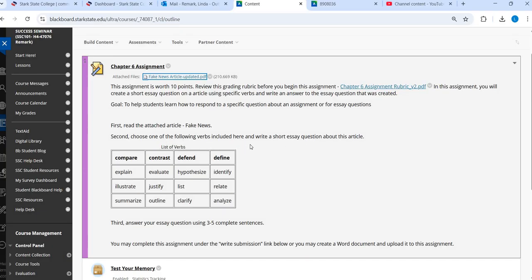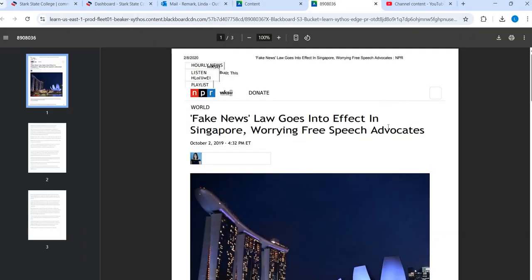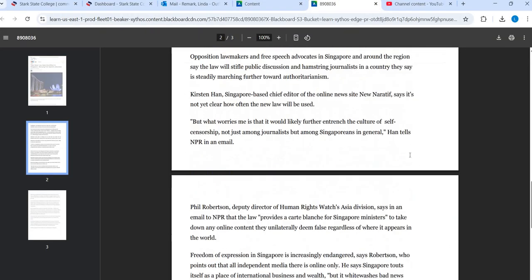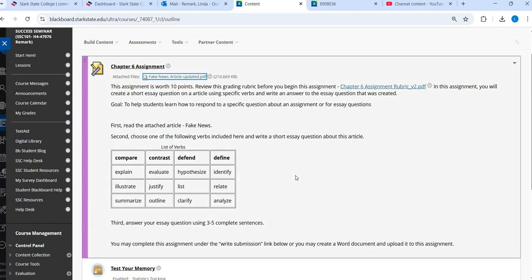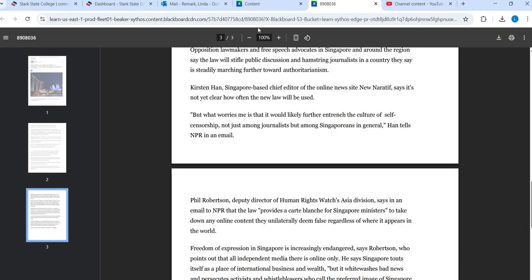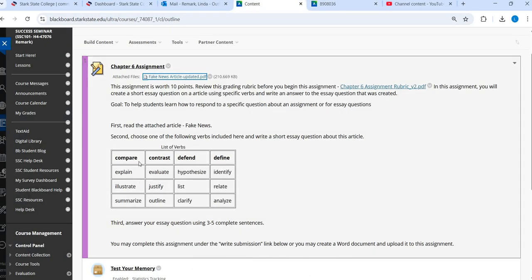Part 2, choose one of the following verbs included here and write a short essay question about the article. You're not just coming up with some random question. It is about this article. So that's why you have to read it first so you know what it is about, and then come up with an essay question as if you were a teacher quizzing your students over this article. What essay question would you write? And it gives you a list of verbs. You might use just one, or you might use a combination, like compare and contrast, illustrate and list, or you can just use one like identify or define.